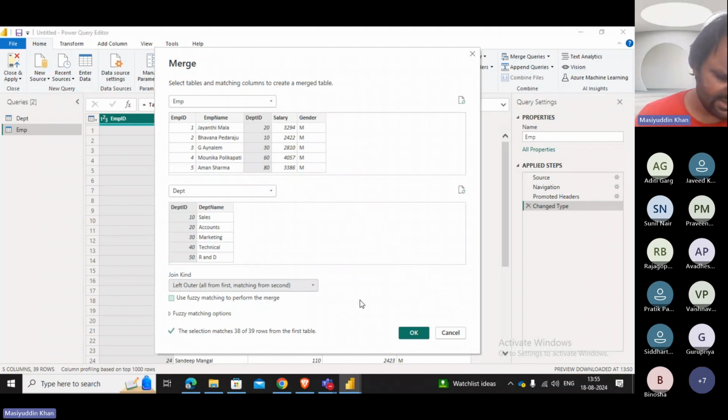Fuzzy logic is also there, but we cannot move into the fuzzy logic. But left outer, we are taking just like the SQL. It's a very simple concept. Those who are working in SQL are already aware of it. But those who are new have never seen such things, so obviously they get a little bit of confusion. But don't worry, I will try to explain so that you get the understanding as well.